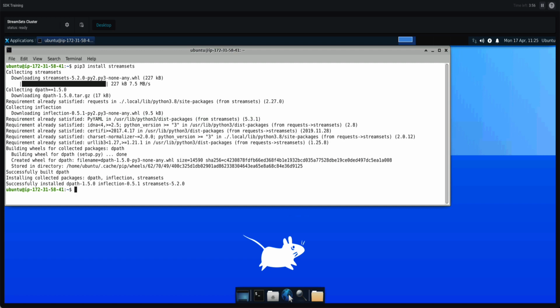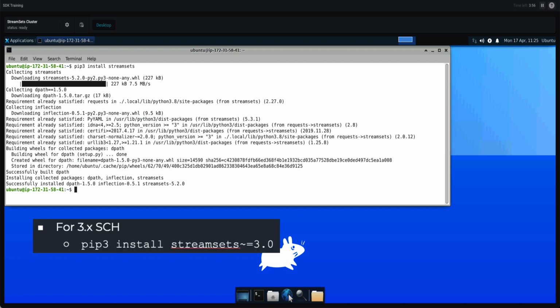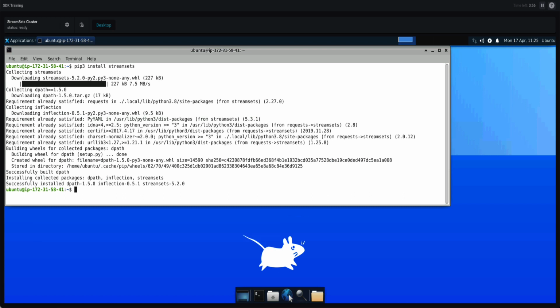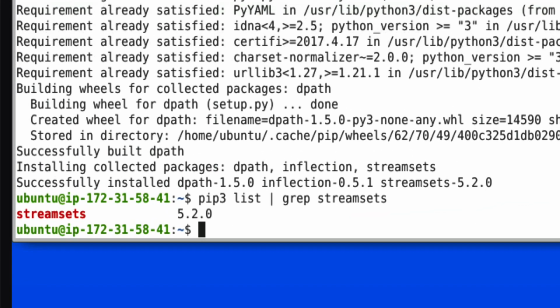As said, this will install the latest version of the StreamSets SDK. We could install different versions, for example pip3 install StreamSets, and then as shown on the slide. Let's check what version of the SDK we now have installed. Type pip3 list and then pipe this into grep StreamSets. This will tell us what pip package has been installed. That will be the StreamSets SDK version. We know this is 5.2 as it was displayed above on the installation response.